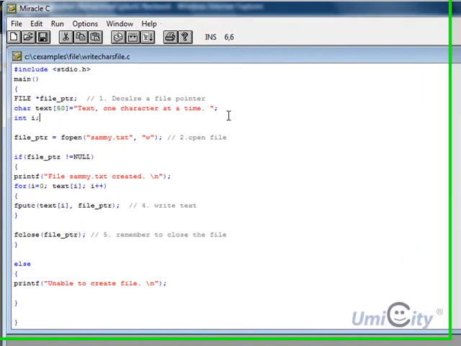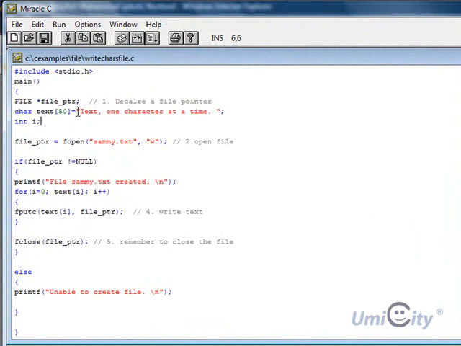Okay, so I've seen where the mistake was. We had a curly brace here, and we had another curly brace here, and for some reason it just couldn't understand it. So basically that was not correct.